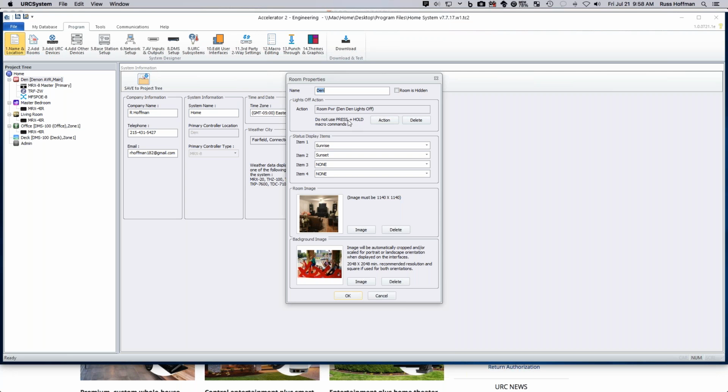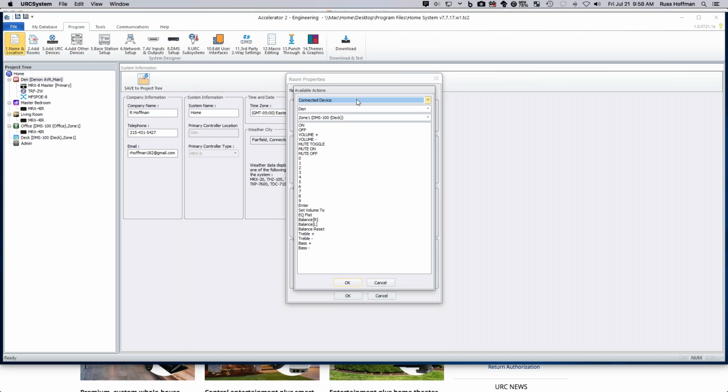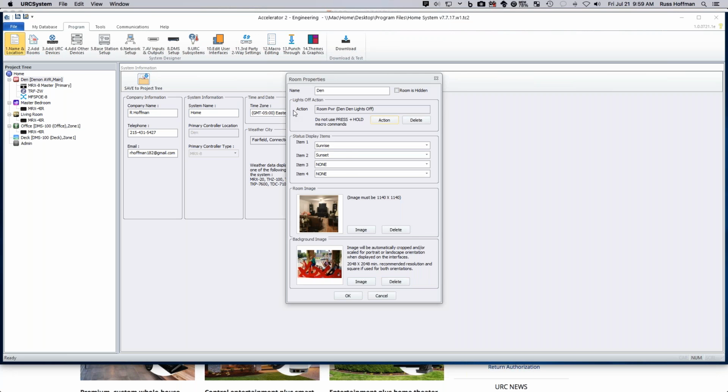They're recommending you don't use press and hold. We're using it here successfully, but we may not want to use a press and hold. We may just want to make this either a toggle or a single action. And when you hit action here, of course, you can select from essentially anything you could select in a macro window to be able to make this action do whatever you'd like. So that's where you set the lights off action that shows up as that little light bulb in the rooms menu.